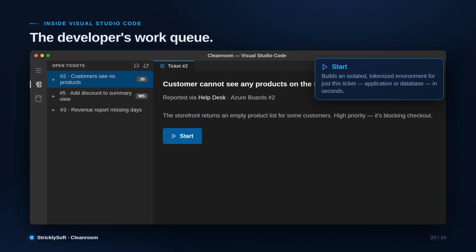For the developer, all of this lives inside Visual Studio Code. The Cleanroom panel shows the open work, tickets straight from Azure Boards, with who owns each one. Opening a ticket and clicking Start builds an isolated, tokenized dev environment for that ticket and its branch, in seconds.